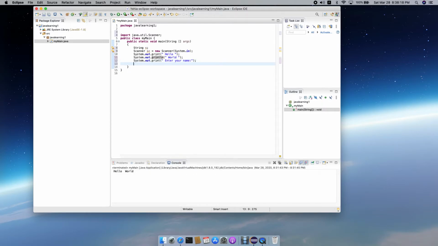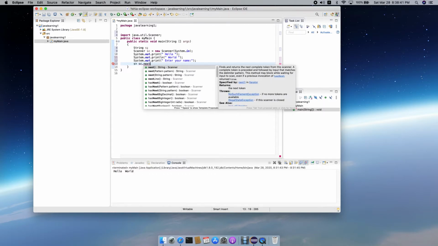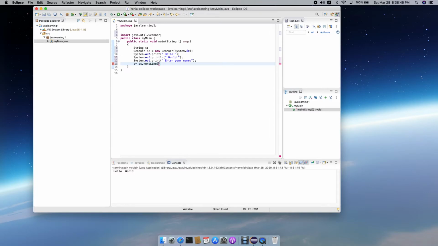After I display the enter your name, now I need to read the variable s. How do we do that? Here it is, s equal the scanner that I used, which is sc.nextLine. You see, nextLine. It reads a string from the user, a line from the user, and it puts it in s.